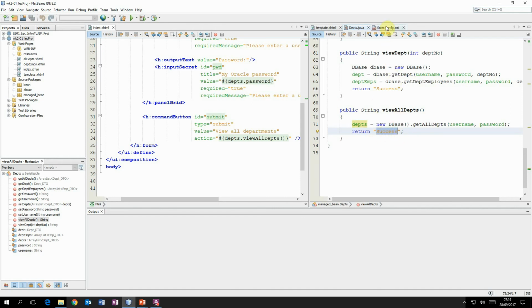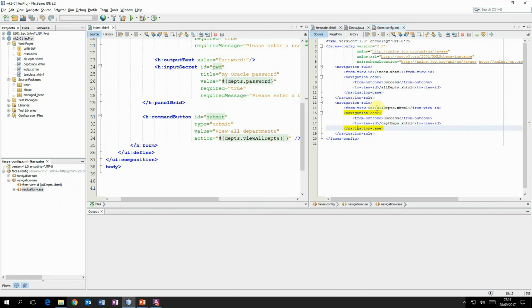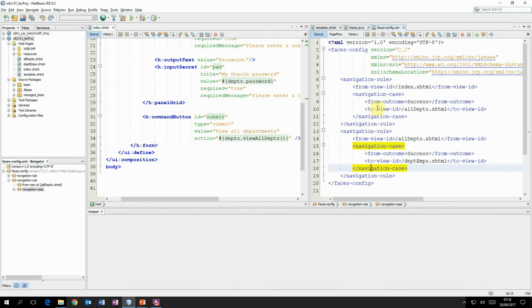That will be checked against a file called faces.config, in which is defined a set of navigation rules. So here we have a navigation rule, and what we're saying is when we are moving from the index.xhtml view and we get an outcome of success, the control servlet is to display the alldepths.xhtml view.